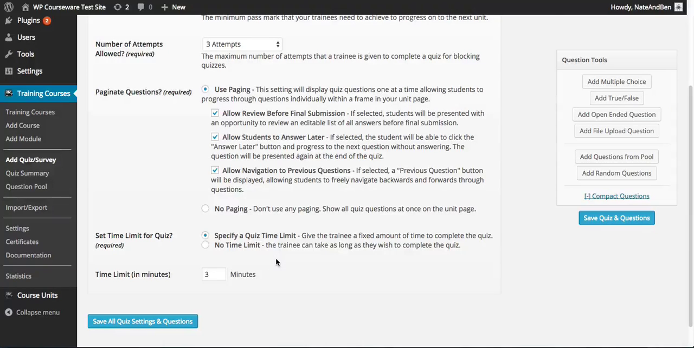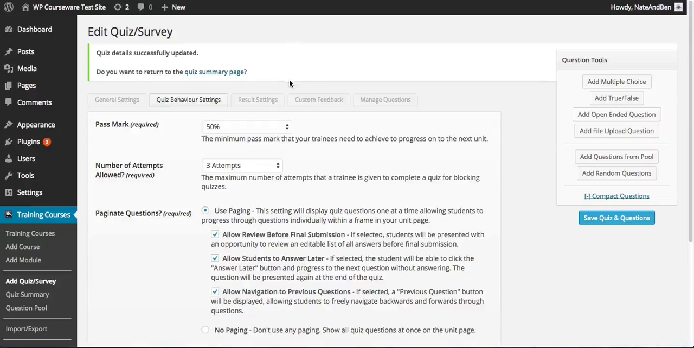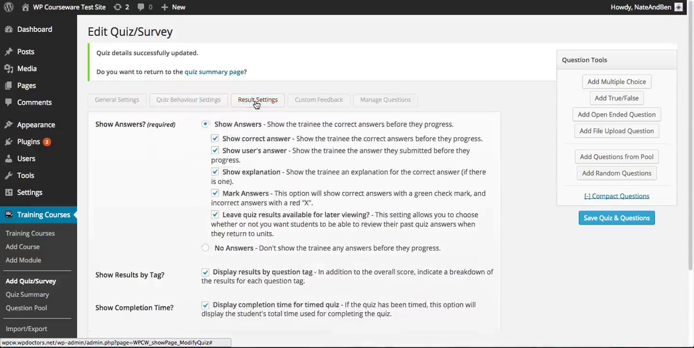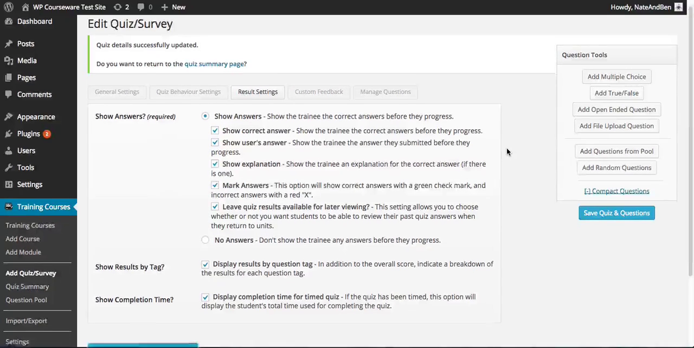What happens is if they do not answer all of the questions within the allowed amount of time, any questions they have answered will be submitted. Any questions they haven't answered will be submitted as well, and those will be scored as 0. So we'll go ahead and just save our quiz settings again. Next, we'll move on over to the results settings tab, also very important.